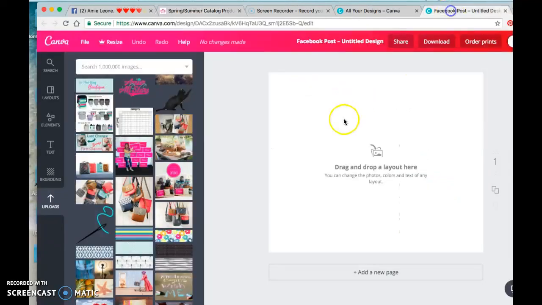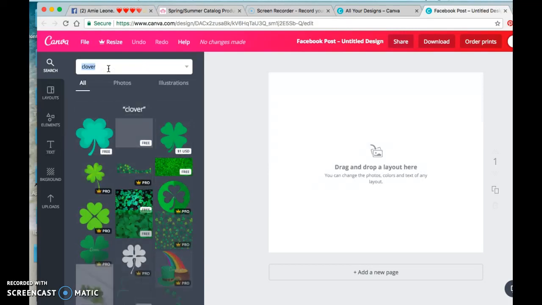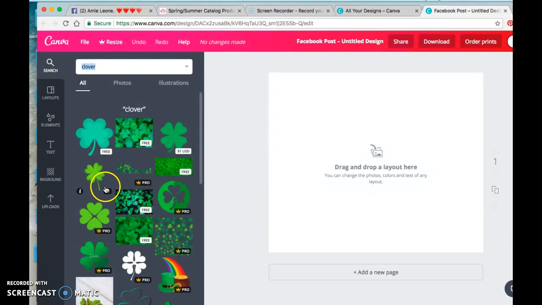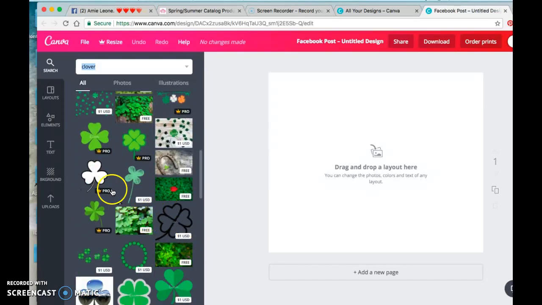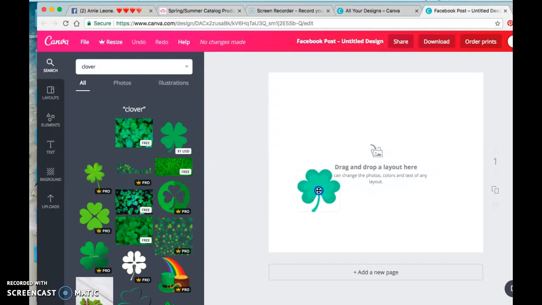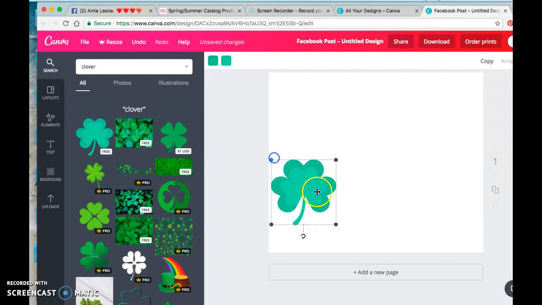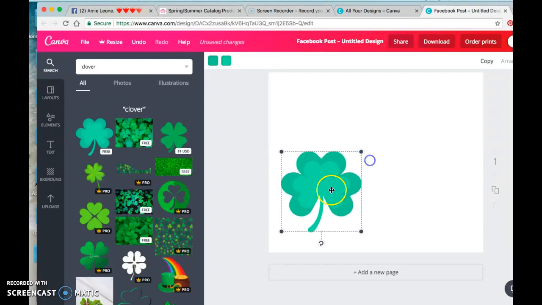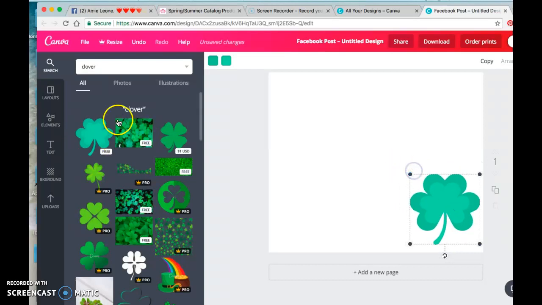So let's say that right now I'm not going to do a 31 post. Let's say St. Patrick's Day is coming up on the 17th. So let's say I need to find a clover. Now you'll see that there's free, and then there's the pro version, and then there's some that have a cost attached to them. That writing goes away once it realizes that we're not going to be doing a specific layout template. So let's just stick that little clover there.